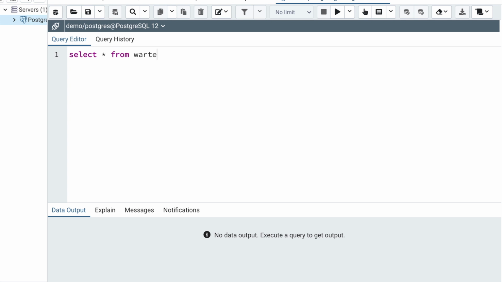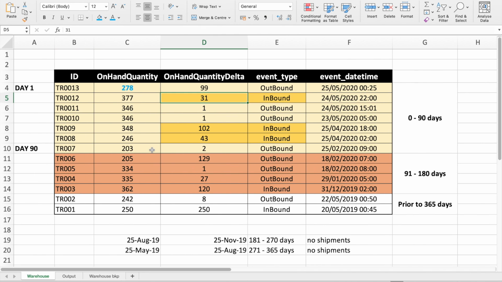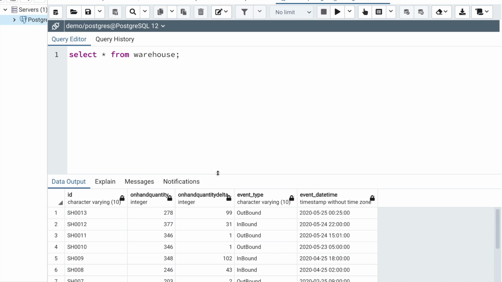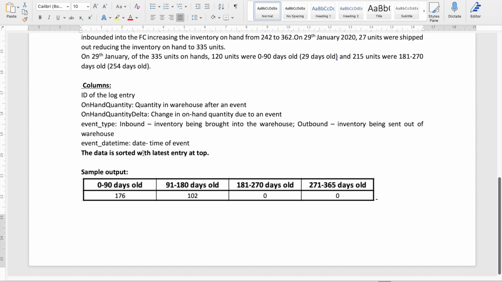Now I'm just going to query this table. I'm going to say select star from warehouse, and if I run this, you can see that this table has the same data that is present in this file here. Now we are going to use this table to come up with our query. The very first thing I'm going to do is sort this data based on event time. So I'm going to say order by event date time in descending order, and this is already mentioned in the question: the data is sorted with the latest entry at top. So the shipment that happened last will be at the top.